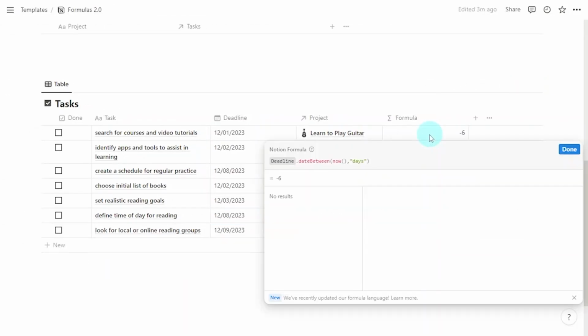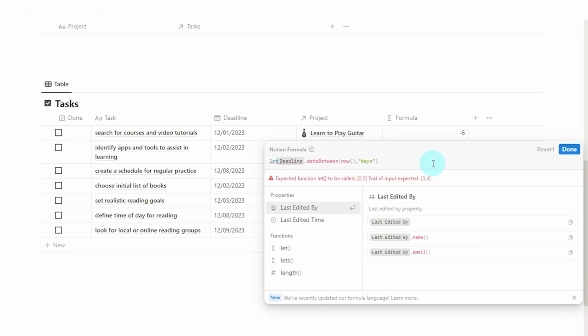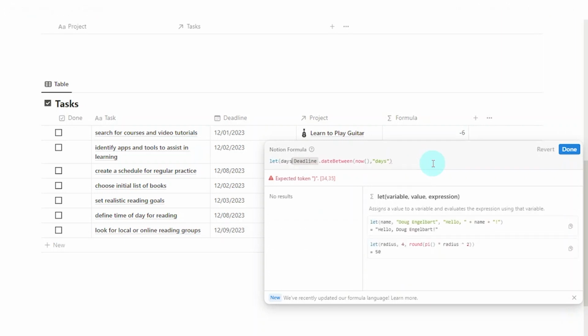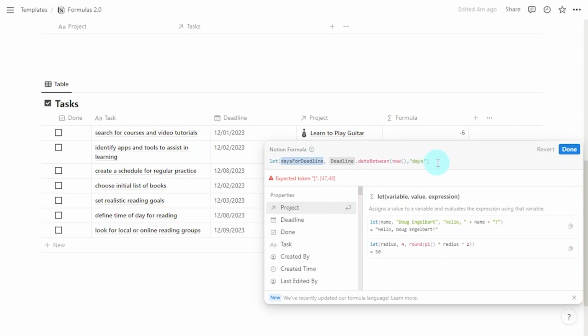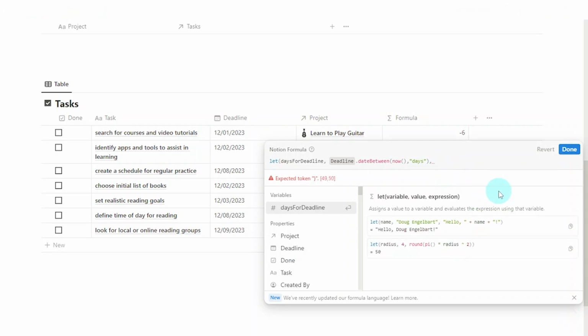The next step is to identify if the task is overdue. I'll start by creating a variable called days for deadline. This is another novelty of the 2.0 version of the formulas and allows you to create variables and reuse parts of the formula in other places of the formula. I will use the let function. The first item is the name of the variable, and the second is the value of that variable. In the end, use the variable in the expression you want.